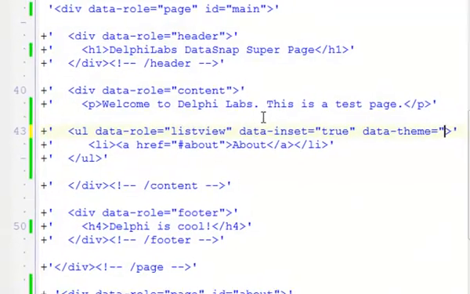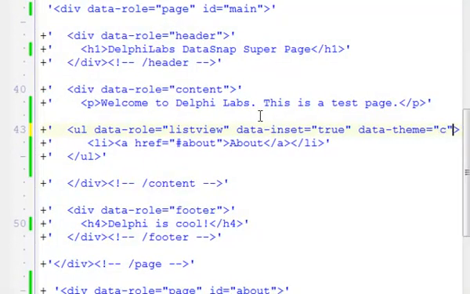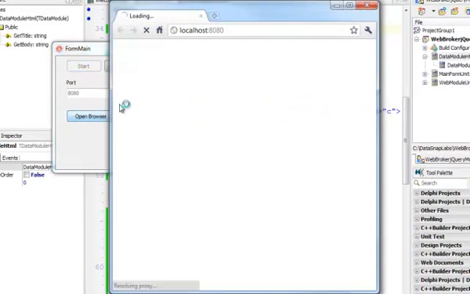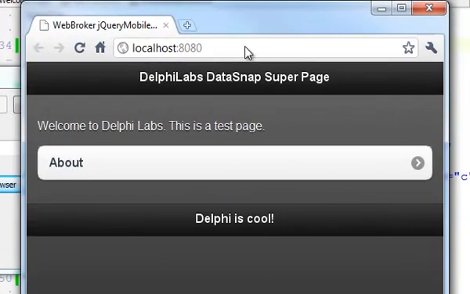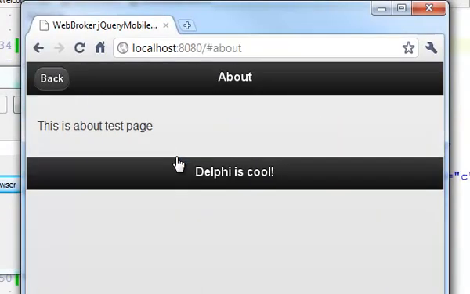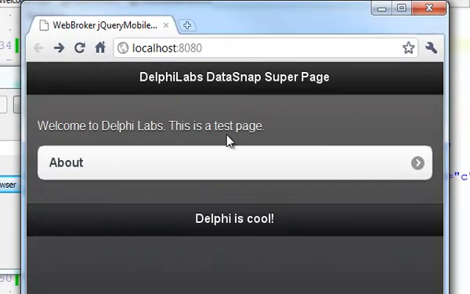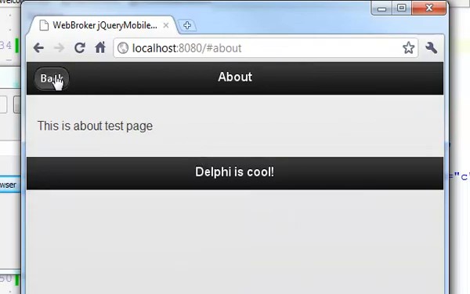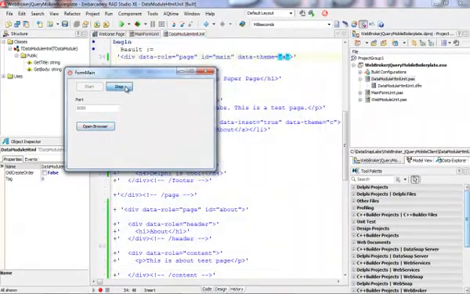theme attribute, and I can use values from A, B, C, D. I know that C is nice, so I'm going to change this to C, and maybe to make the whole page nicer, I can apply a slightly different theme for the whole page. So I can add a data theme here, maybe A, and let's see how this is going to look. So now my page is going to have some nice look and feel. This is really the power of jQuery Mobile, that with simple markup I can build great looking web interfaces.